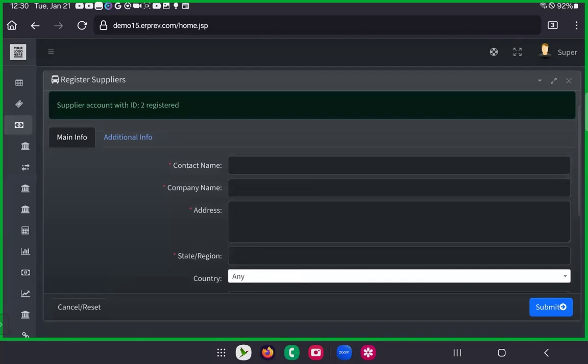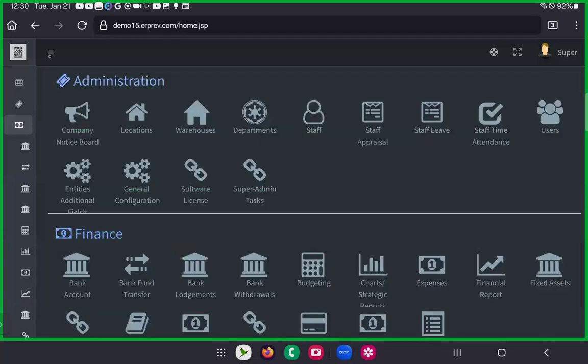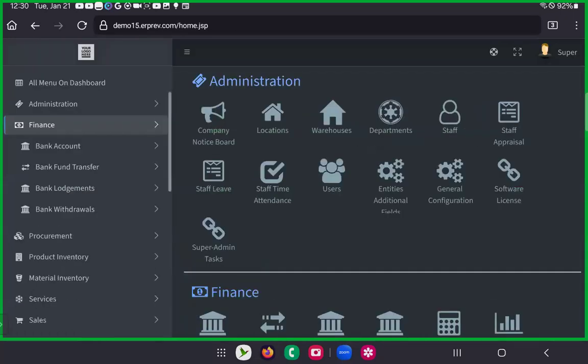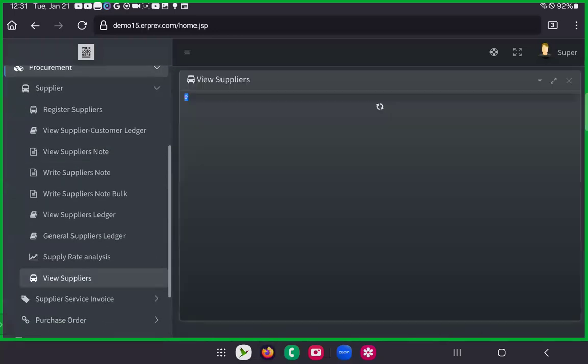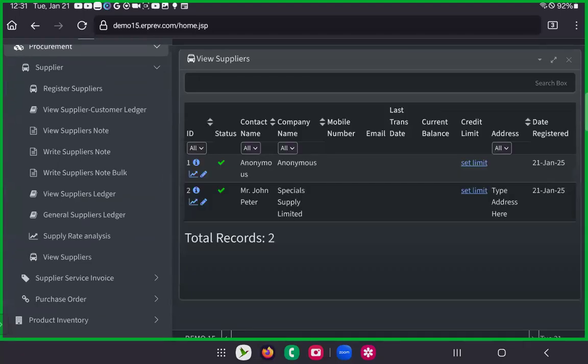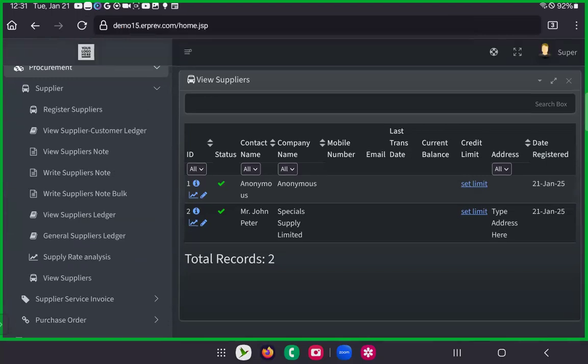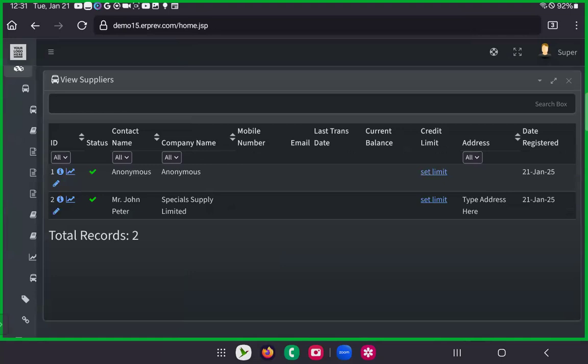Now we've registered a particular supplier. You can register as many suppliers as you want, but by default, every new account comes with just one default registered supplier, and we call that, let me show you, anonymous. All right, see the second supplier we just registered here now. Okay, so here, the next thing we need to do is register item attributes.